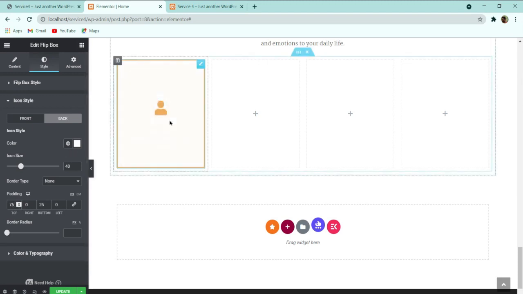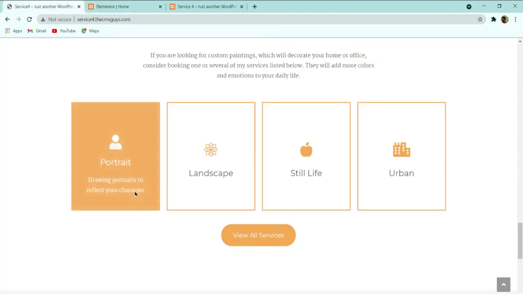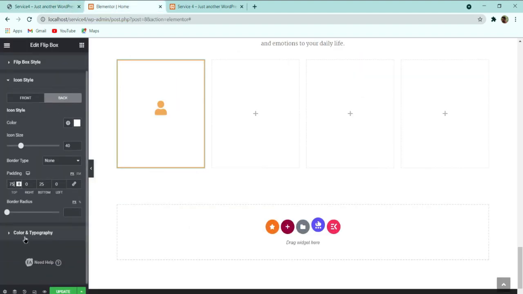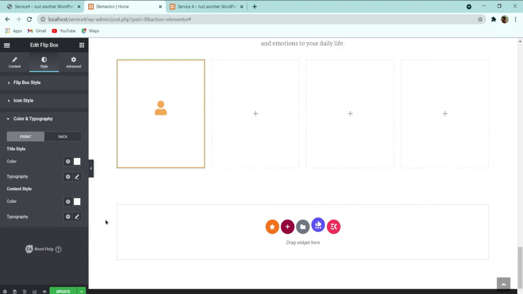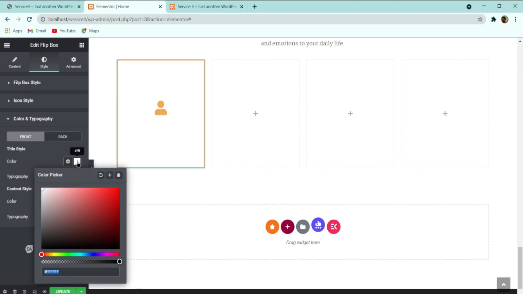After that, you can see that we are almost close to it. The only thing we have to change is the text colors, so let us quickly change them. Go to color and typography, and here you can see that at first we have only this title section, so for this we have to change the color and typography. First of all, let me make that color black, 5F5F61.